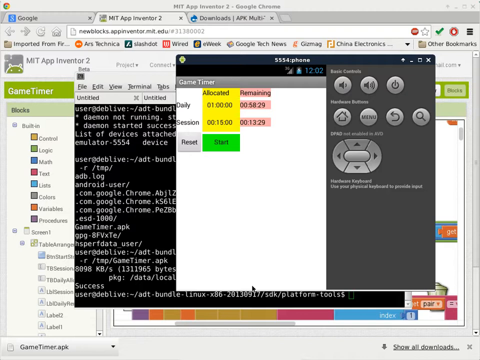It has two text boxes. It's on one right now to enter how much time is allocated per day for gaming, and it has another one to allocate how much time for each session, because my kids like to break up their game time into multiple sessions. So with each session they can set up a different time. There's a remaining, which is only a label. This is just a label of how much time is remaining for that particular day, and this is how much time is remaining for that particular session.